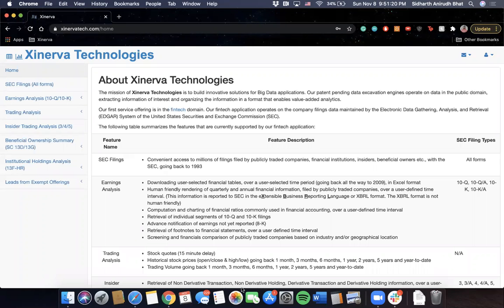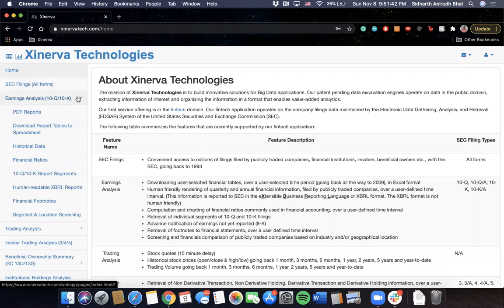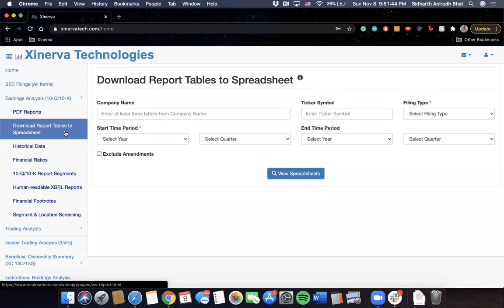Hi everyone. Today I'm going to show you how to use the Xinerva web application in order to download tables from 10Qs and 10Ks directly into Excel. What's so cool about the Xinerva web application is that you can actually do this over multiple quarters or multiple years. After logging into our website at xinervatech.com, you're going to go to the earnings analysis section and click download report tables to spreadsheet. You can search by either company name or ticker.